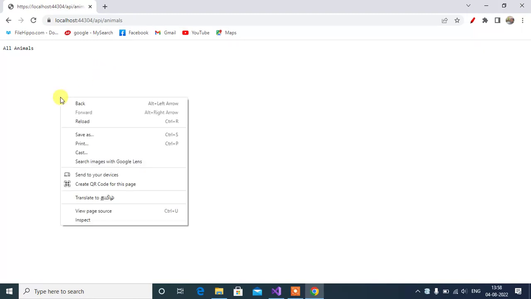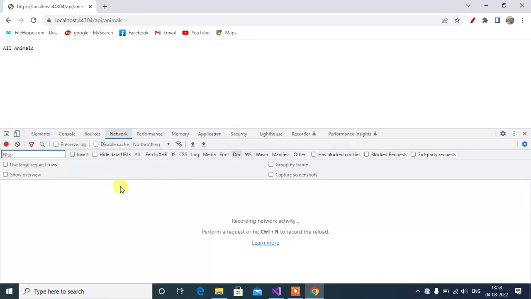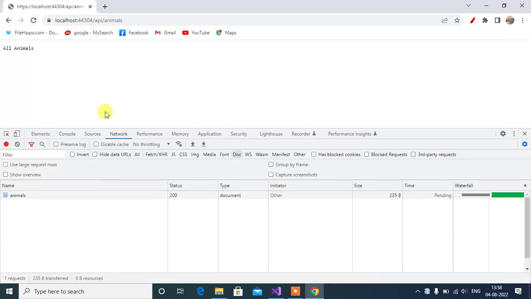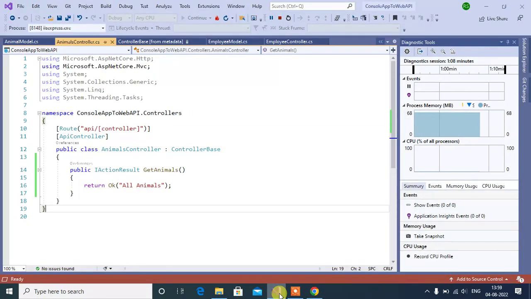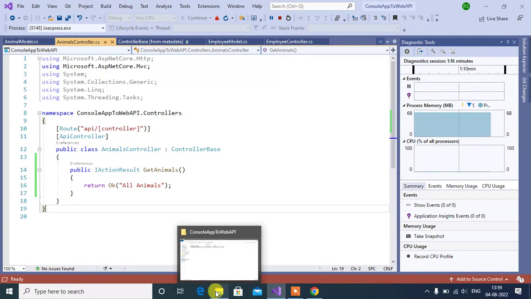For that, right click, then click inspect. Go to network tab. Again, refresh this page. Here we have one call animals. Under this headers, you can see request method is get, status code is 200. Now, instead of returning this string, we can return custom data. For example, we need to return list of animals that we can fetch from database or other source. Here we are learning methods only, so we can use hardcoded value.